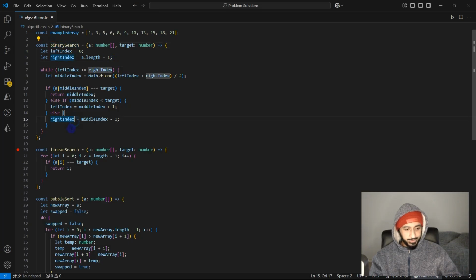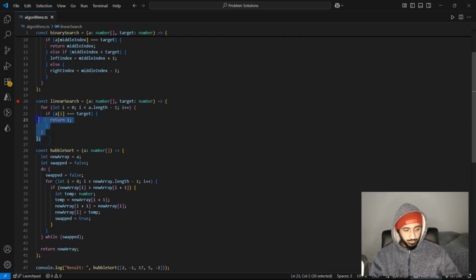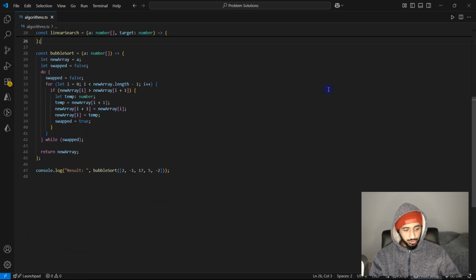So this is binary search, and this is linear search, which is just looping through each element in the array. And then there's bubble sort. So these three were super, super easy. They didn't really need much. Like I just did them from memory, based on, like, I saw them once and then I could just do them.